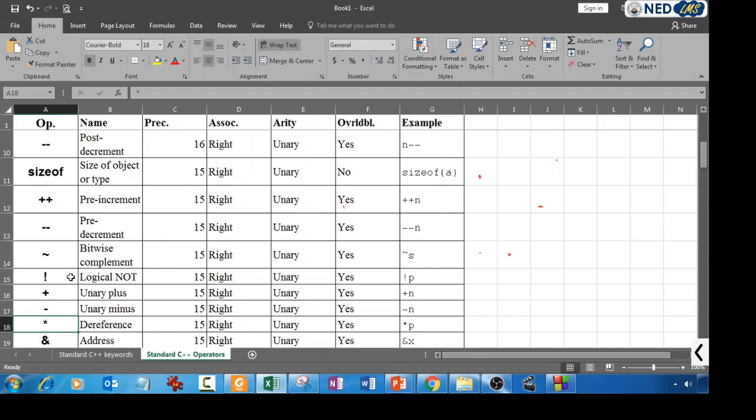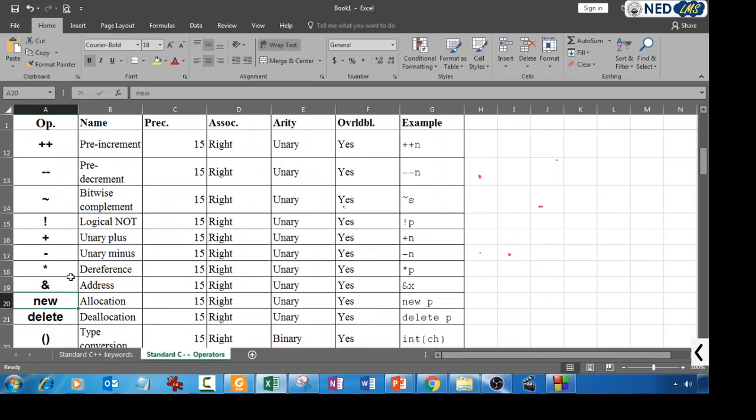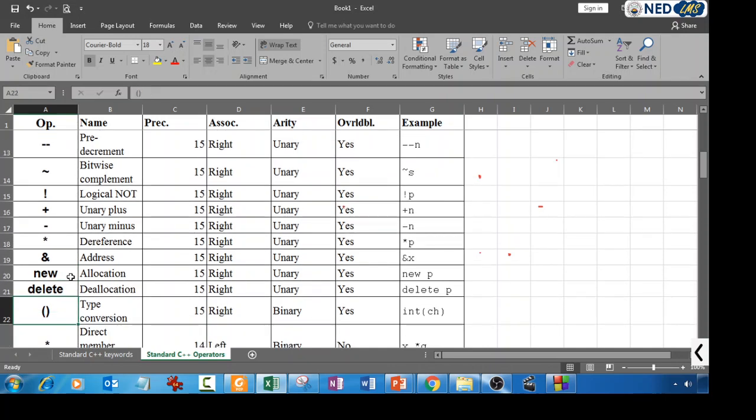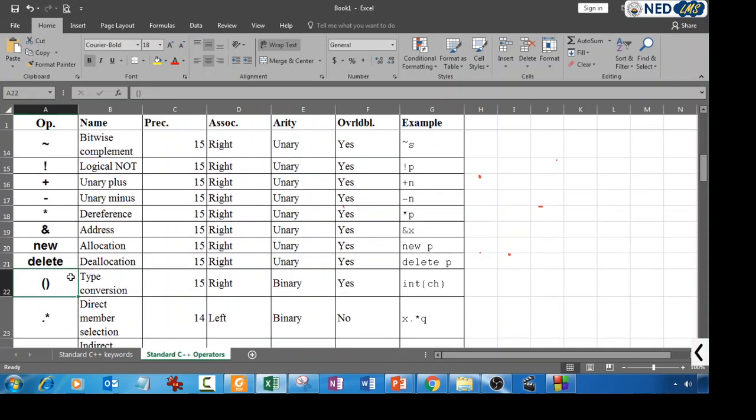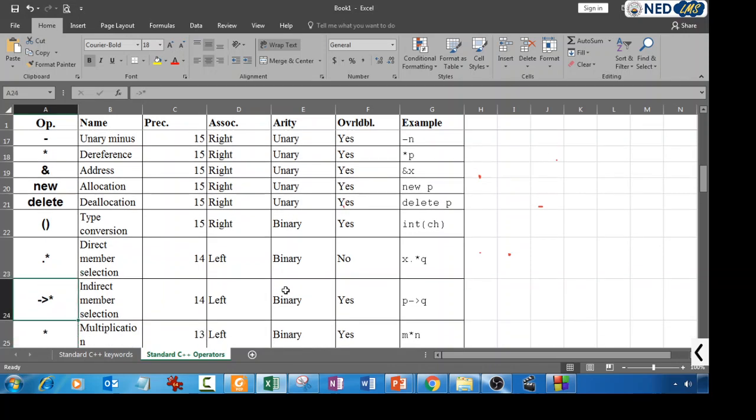This is a dereference operator. You're going to use that whenever we are using some pointers. Allocation, we have discussed that. New and delete are used to allocate memory and deallocate memory. Type conversion, such as this, is actually typecasting. Direct member selection is a binary operator, useful in pointers whenever we are dealing with memory spaces. Indirect member selection is used to access some memory location.